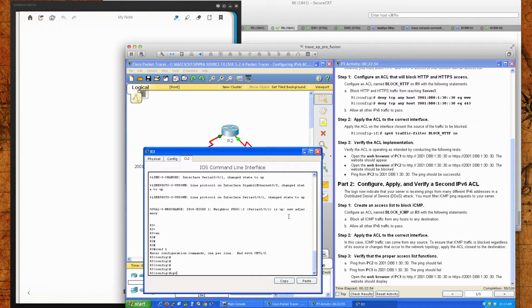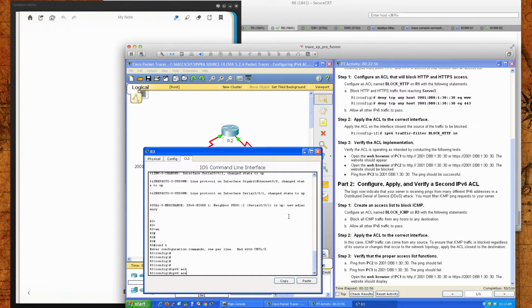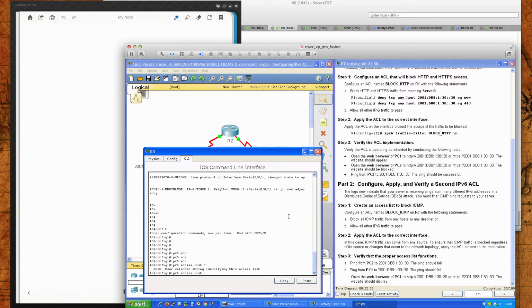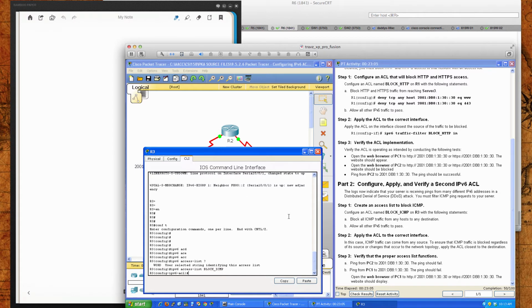So again, we're going to say ipv6 access-list, and then the name, right? So what is the name? It's going to be block_ICMP. And now we hit enter and we go into the sub-configuration mode for IPv6 ACLs. So let's take a look.